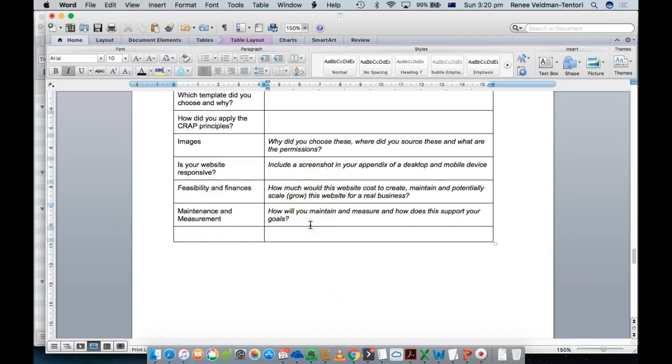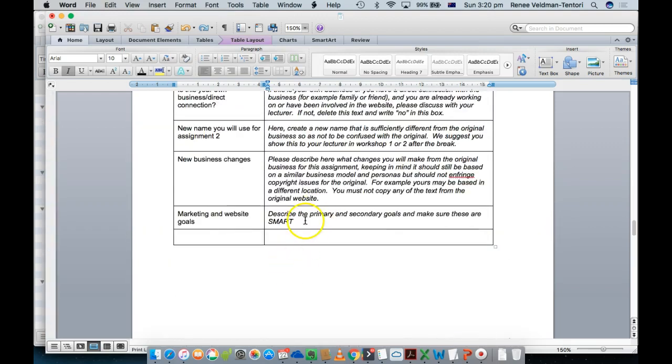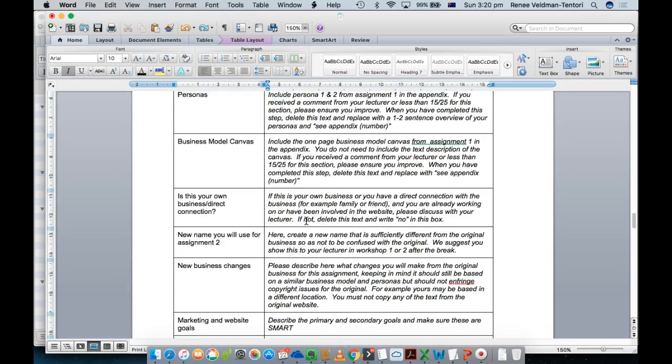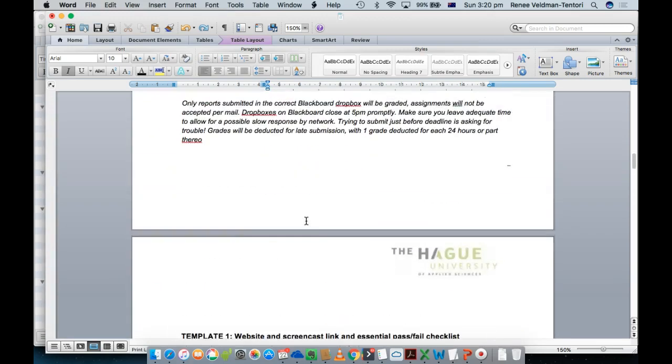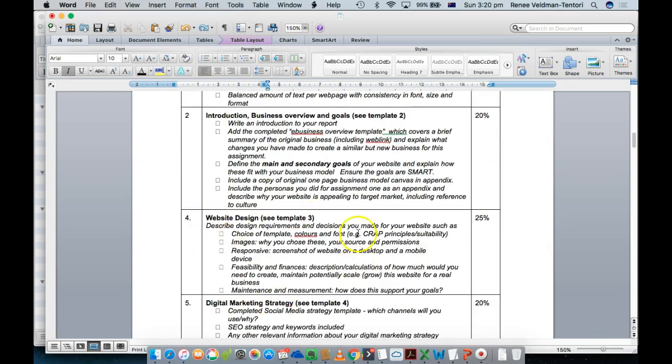And maintenance and measurement. We'll also cover that in a future online lecture about how you'll maintain and measure. And remember that when you're measuring things, it's usually going to link back to your goals. So if one of your goals is to get 100 sales a month by the end of, say, February 2018, how are you meeting those, and how would you actually measure that? Okay, so to go back up here, that is section 4, the website design.